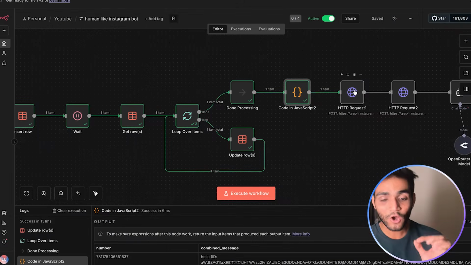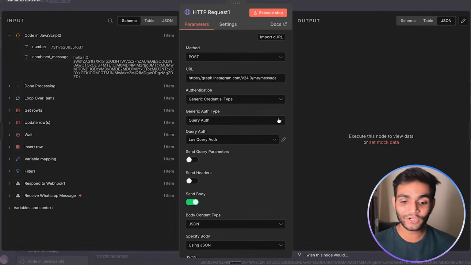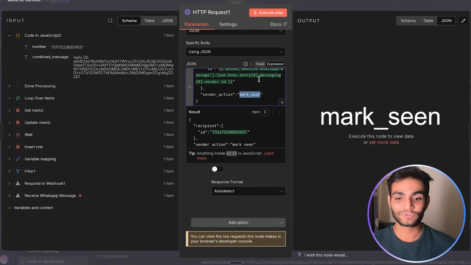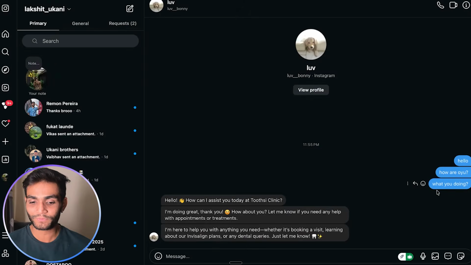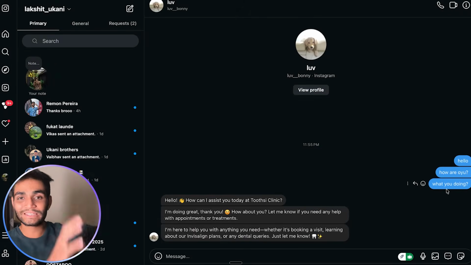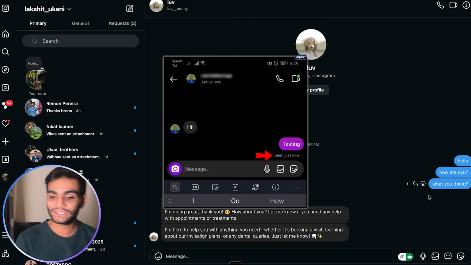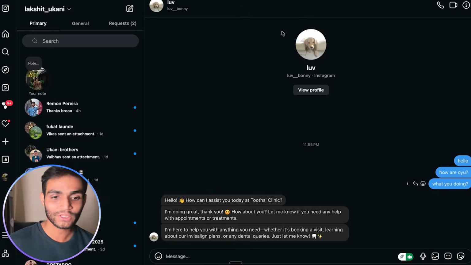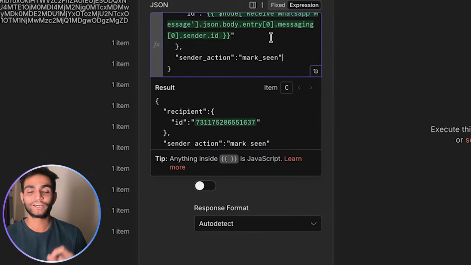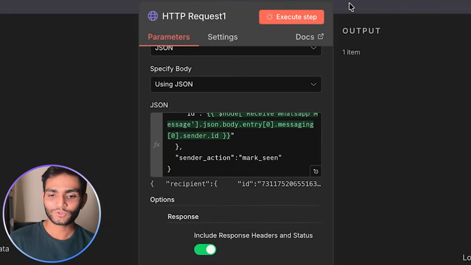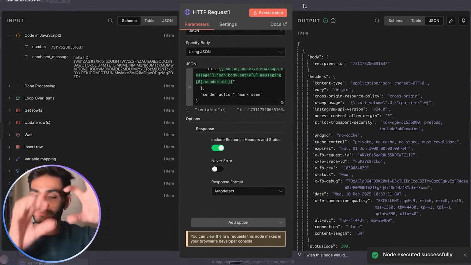Once you have that, the main thing happens over here, where we are showing the mark seen. The symbol which you're seeing over here, mark seen, you can see on the left hand side. Initially you were seeing a seen message over here. That is coming because of this request over here. If I execute this step, it will show us as a mark seen.